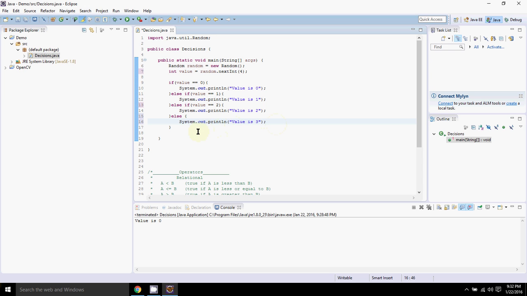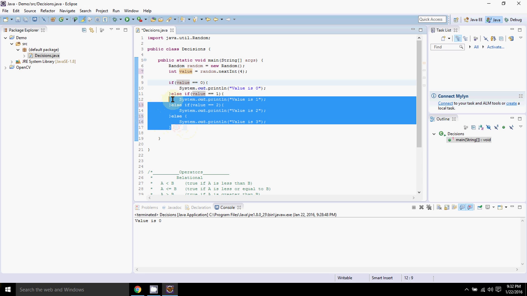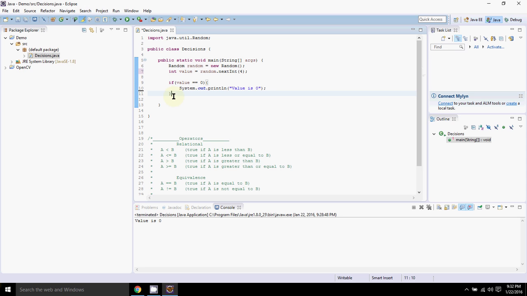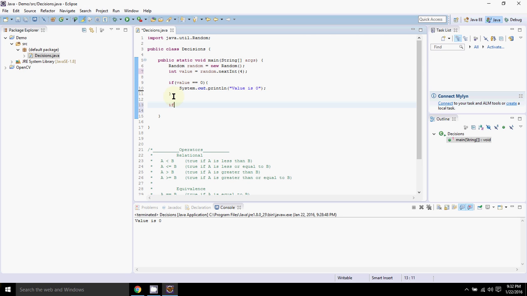And you really only want to use else if and else if the things you need to check are actually related to what you're checking in the first statement. So if all we cared about was whether or not value is equal to 0, and then we had something different we wanted to check, we could just write another if statement after that.